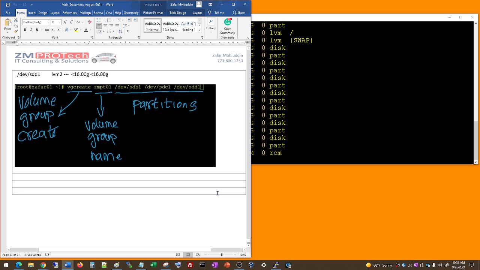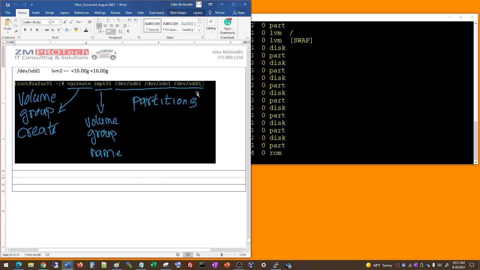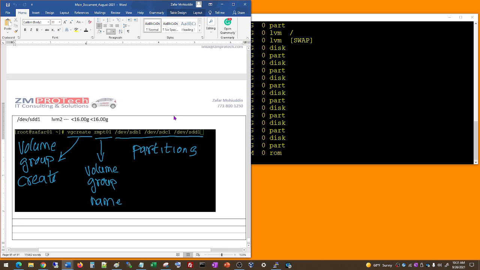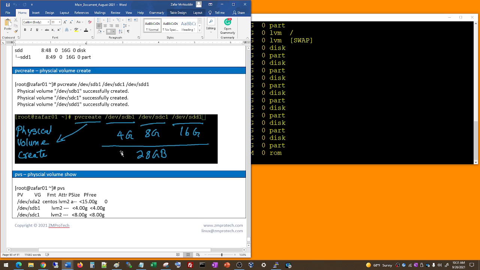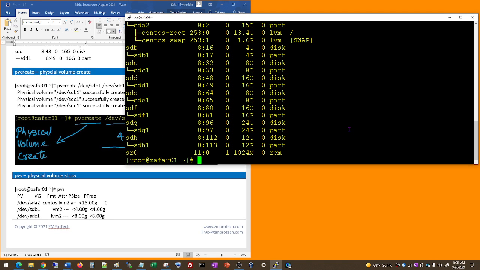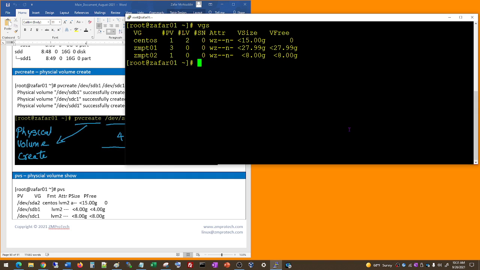Now what we have on our hand is a whopping 28 GB. So what is this command here? PVS, and let me put VGS here. For now, I'm going to go ahead and get rid of this so that we don't have any confusion.